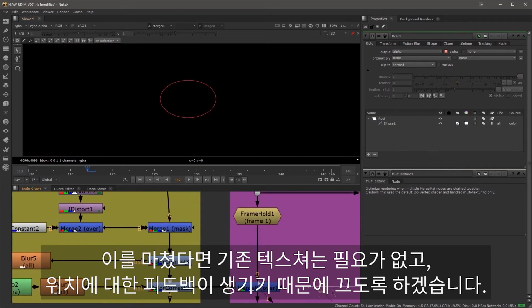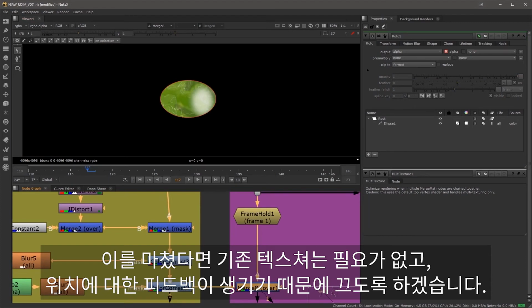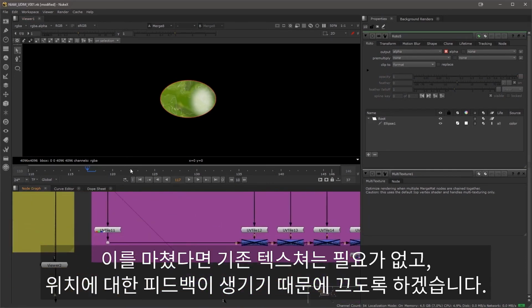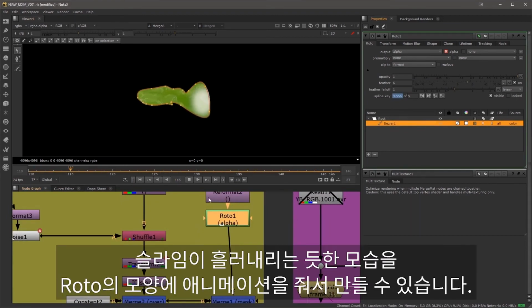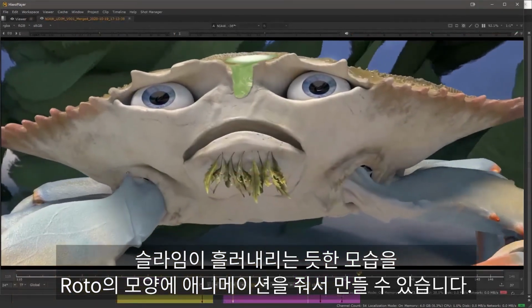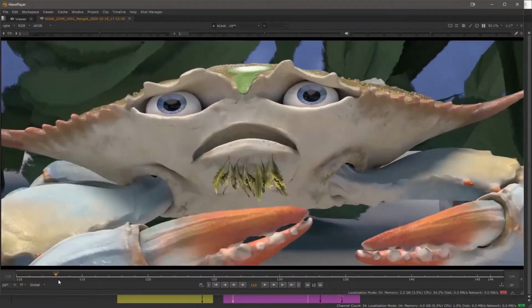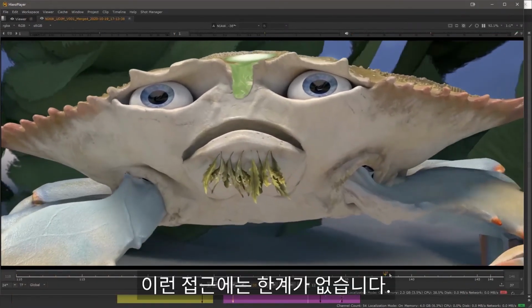Once I've done that, I want to disable the original texture as I don't need it, and I get feedback on the position. As soon as I have it roughed out, I can animate a roto shape over time to give it the appearance of slime dripping down. The sky's the limit with this approach.